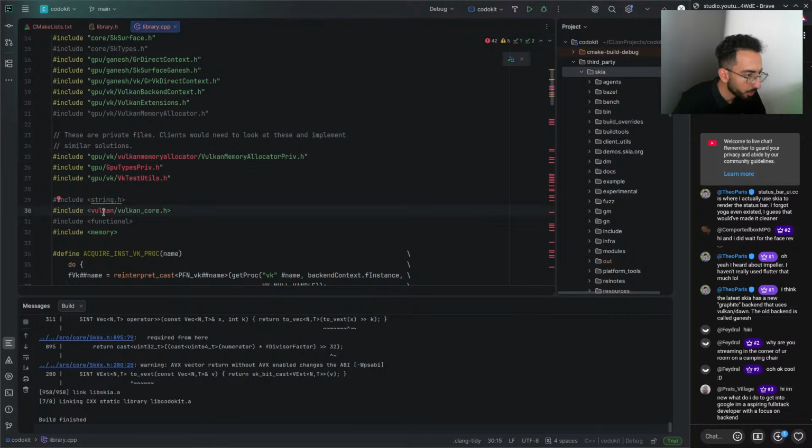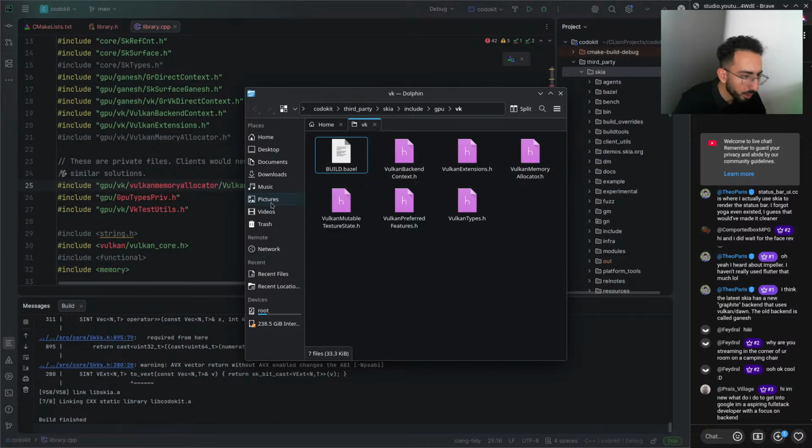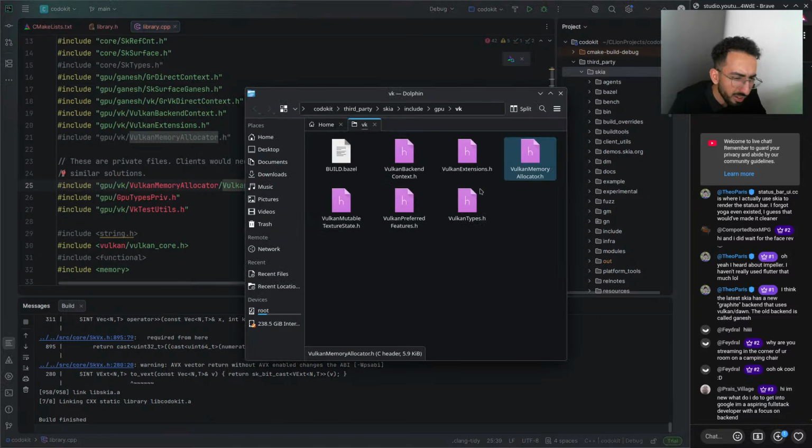Obviously we also need Vulkan too. But hold on, what's going on here? So there's no Vulkan memory allocator, right? Why? Actually there is, but it's not like that, which is interesting. So it's basically the new name is this. So the example is somehow, I guess, outdated or something, or what?